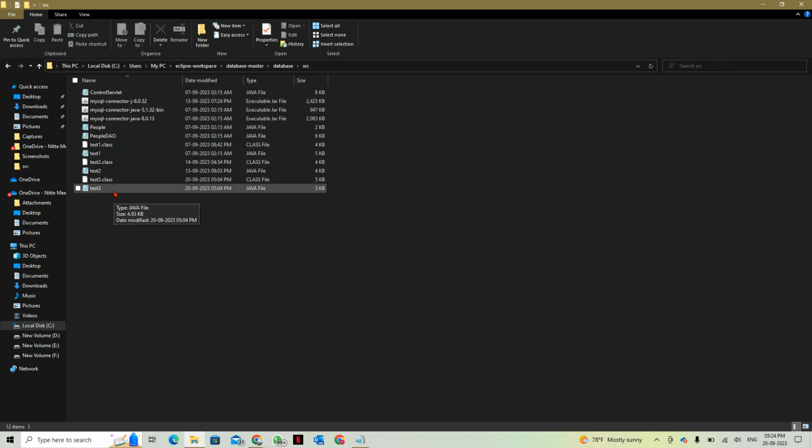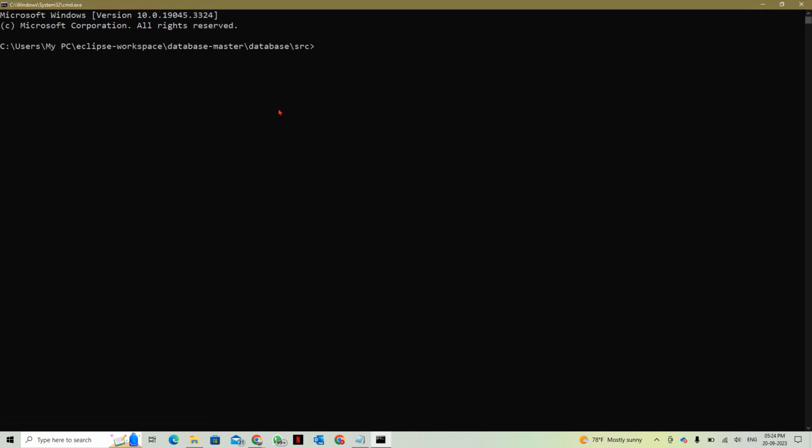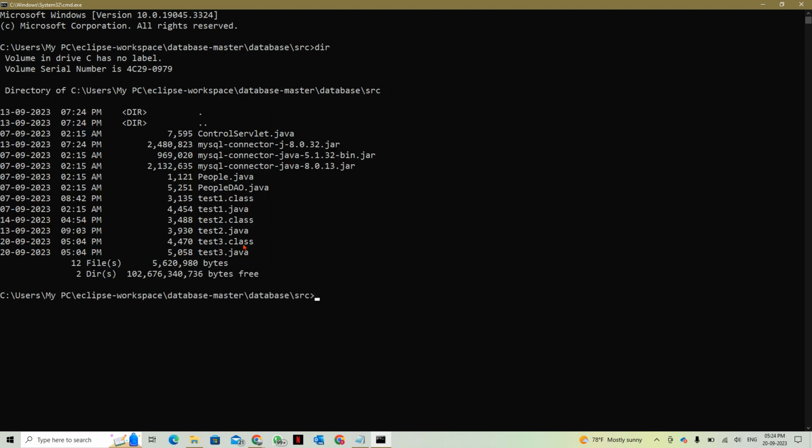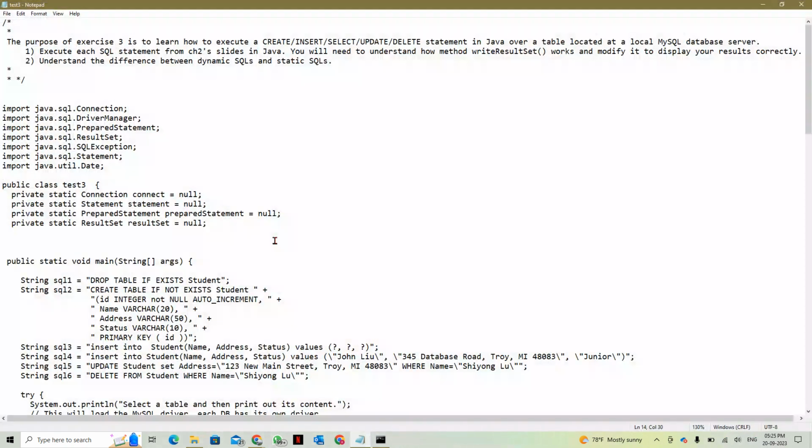So this is the test 3 code which we are going to explain today, and we're going to execute the code today. Click here and type cmd, and the command prompt will open. You can check the directory, and yes, the test 3 Java file is over here. I'm going to explain the test 3 Java file line by line.